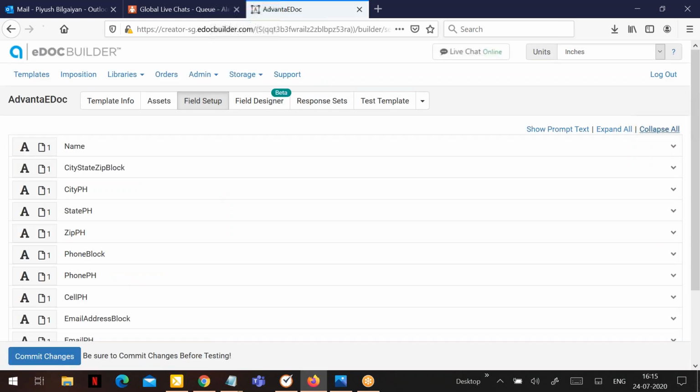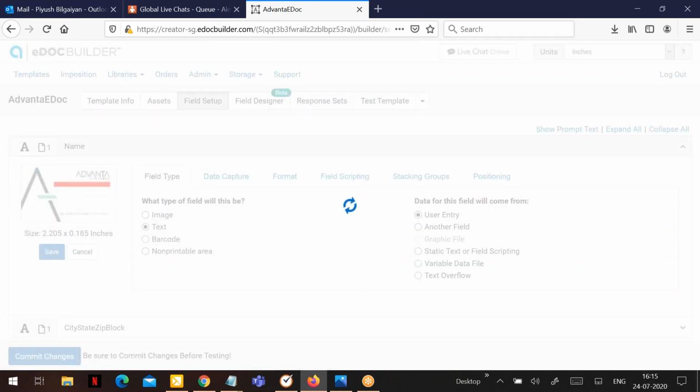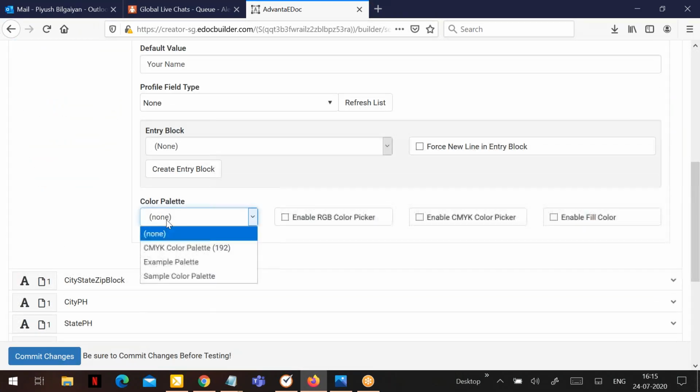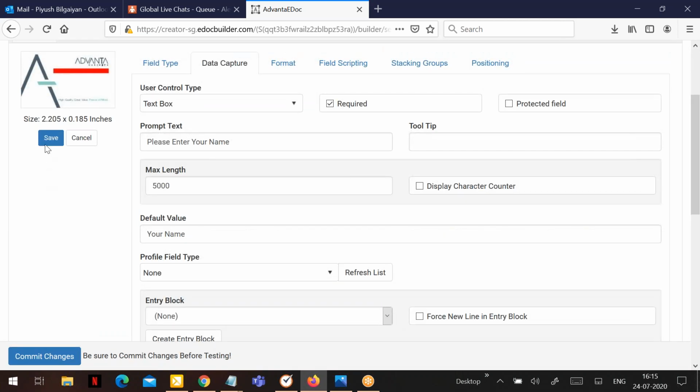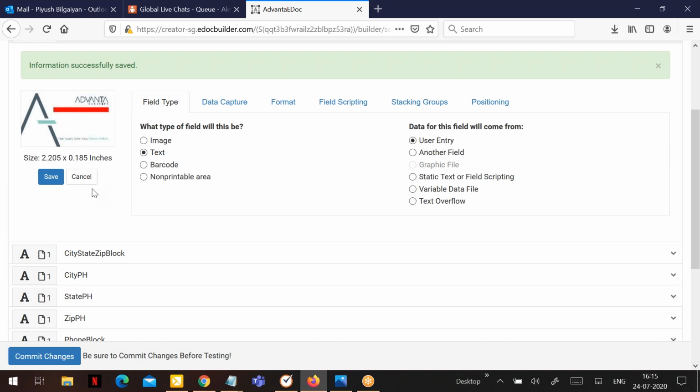Go to the field setup, go to the text field, data capture, scroll down and choose your color palette. You can also enable the RGB color picker or enable the CMYK color picker. Make sure you click on Save. After making any changes to your template, be sure to click the Commit Changes.